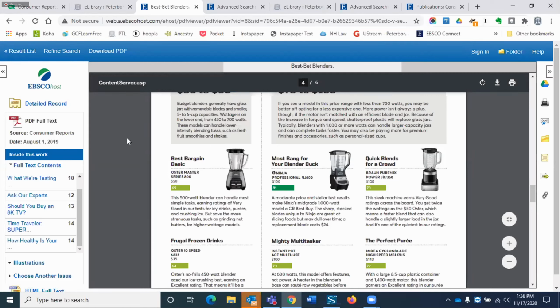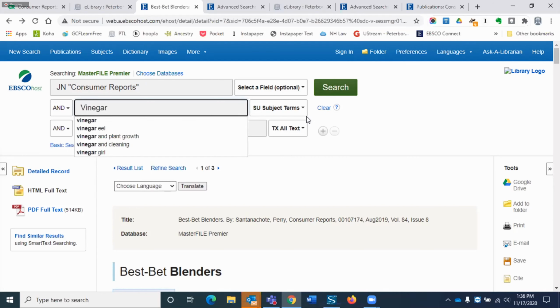And that would be a little bit complicated, that one, as far as how to refine it. I'm just trying to think. Let's see. If we were to go, again, we're in Consumer Reports, that's the journal, and vinegar, subject term.